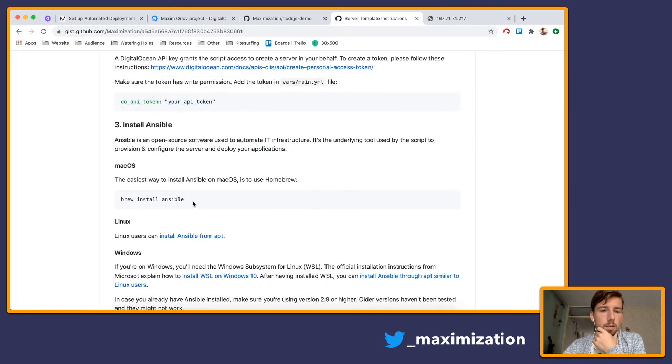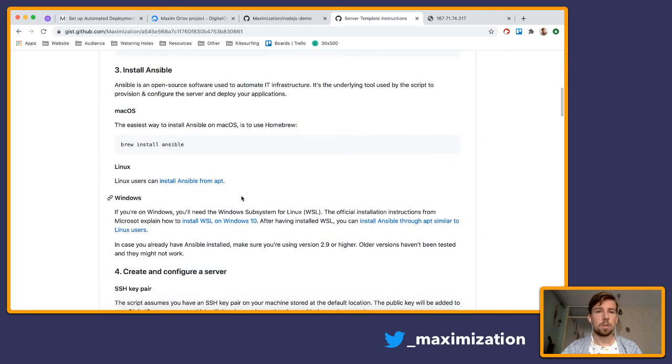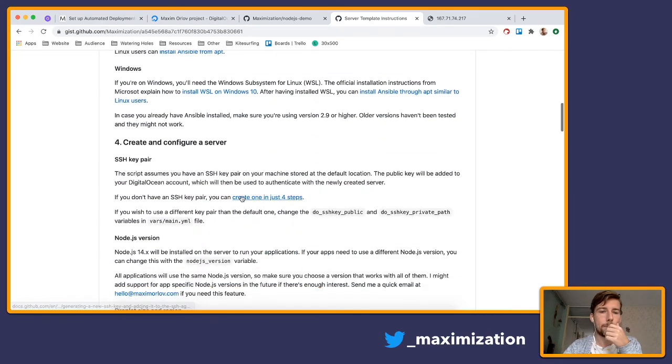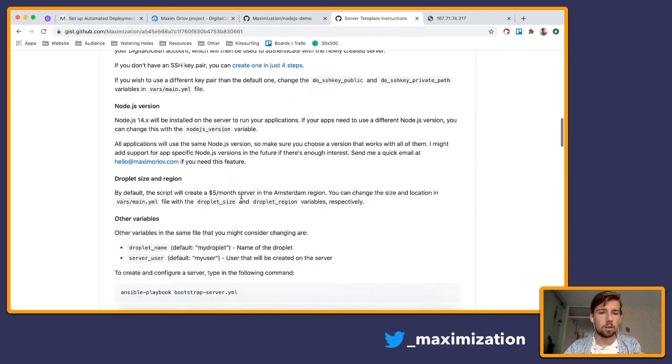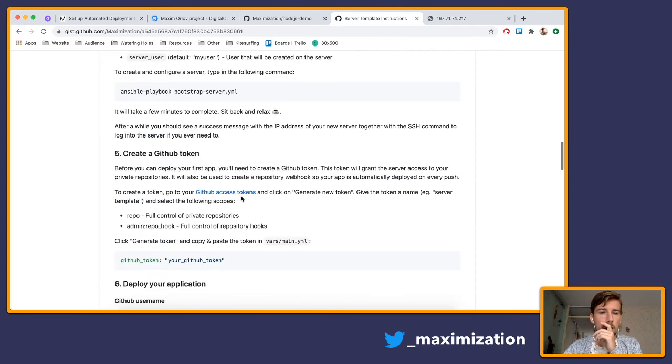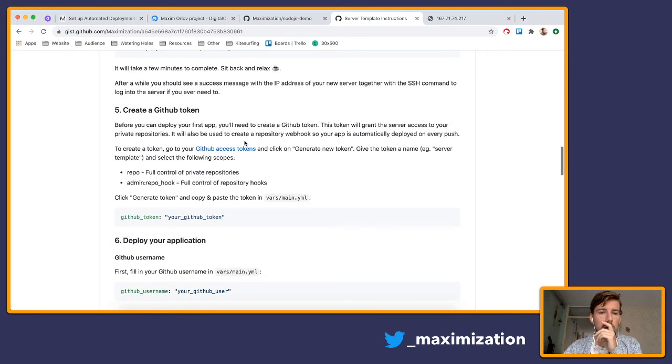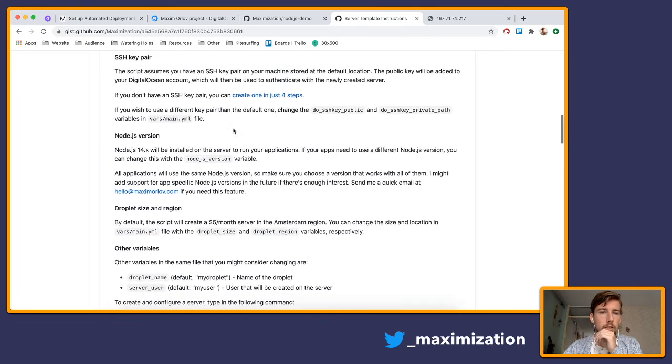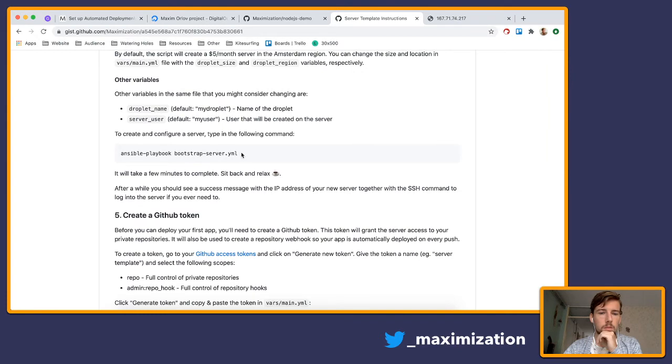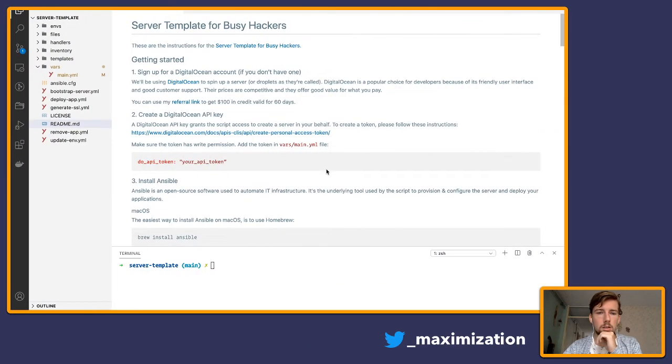You need to install Ansible on your machine because that's what the script is using behind the scenes to actually go and provision a server for you and configure it and so on. And that's what's communicating with DigitalOcean. I already have that installed and I've done all these steps, so I don't need to do those. I'm just going to go straight to provisioning the server by running this command. Okay.